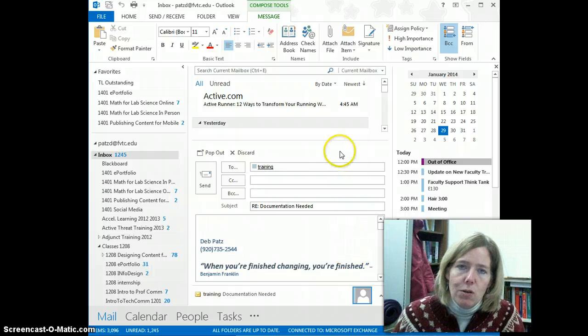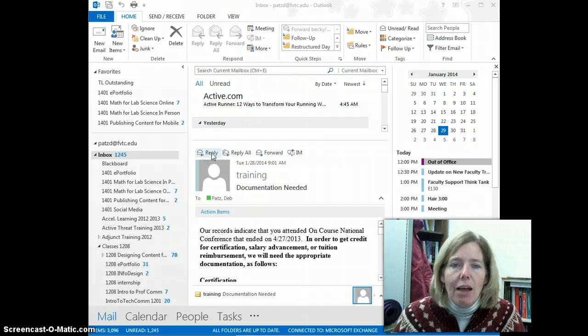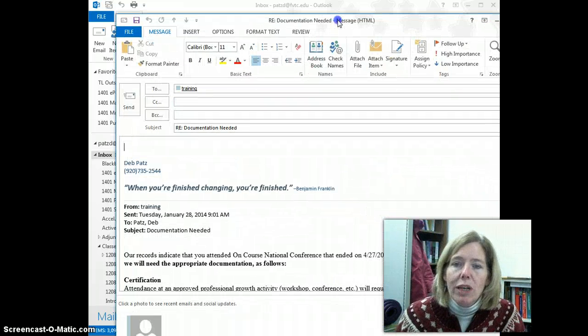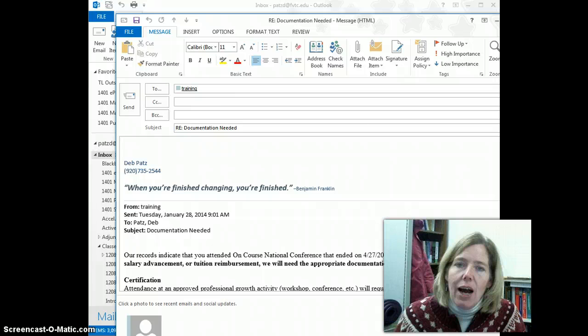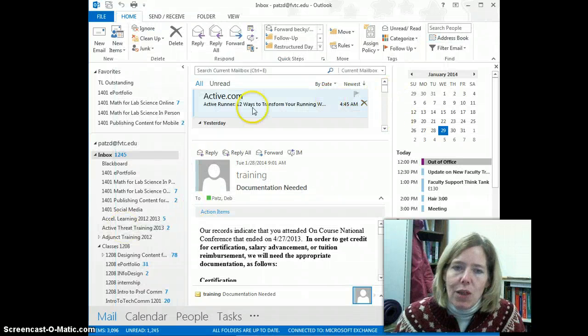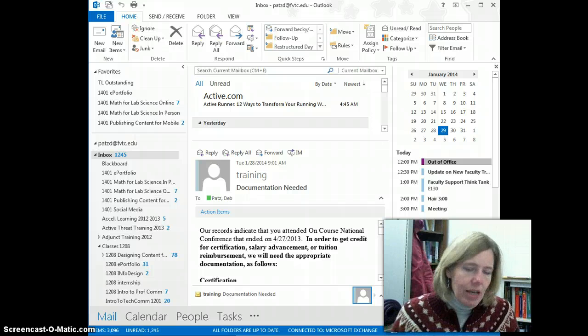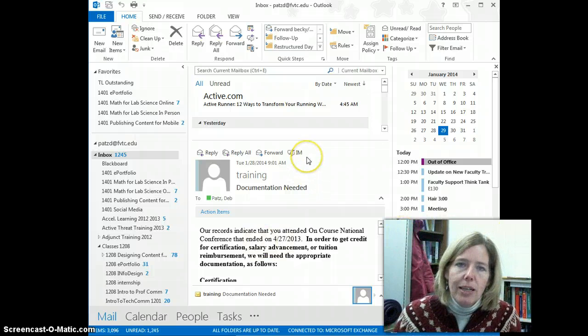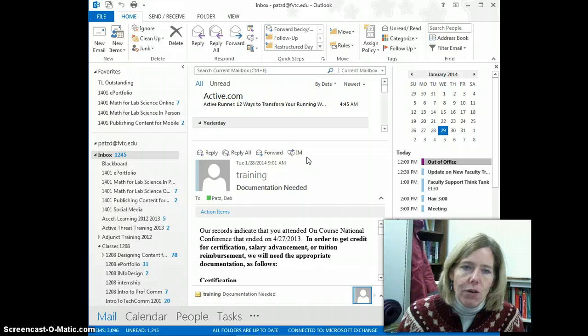What I could do if I wanted, in a separate window, is just click pop out, and it'll pop out to its own window. So that's another item, a new feature that you can take advantage of. So those are some of the things that you can do in Outlook that are different.